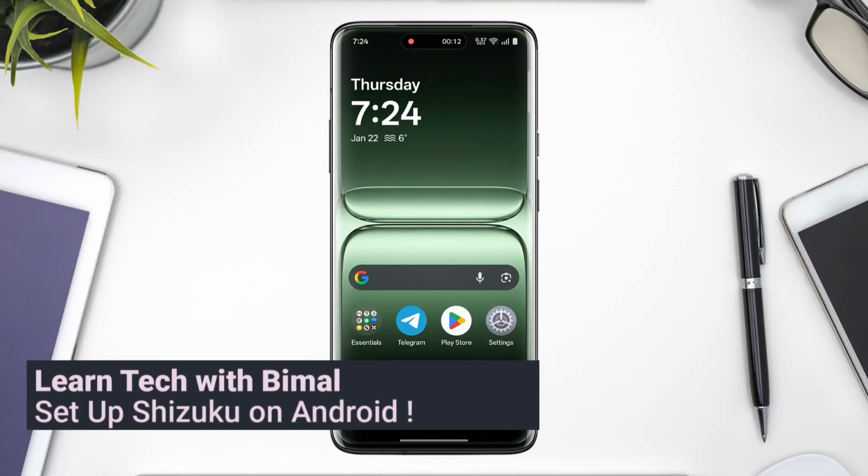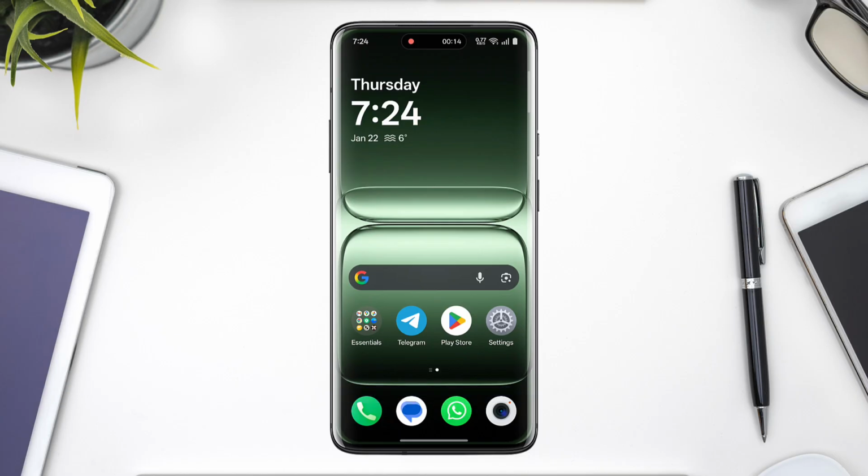Today I'm going to show you how you can set up and install Shizuku without your PC. Now Shizuku is an app that will allow you to have root access on your Android phone without actually rooting it or having to unlock your bootloader. And for this process which I'm going to show you, you don't even need to have a PC or a laptop.